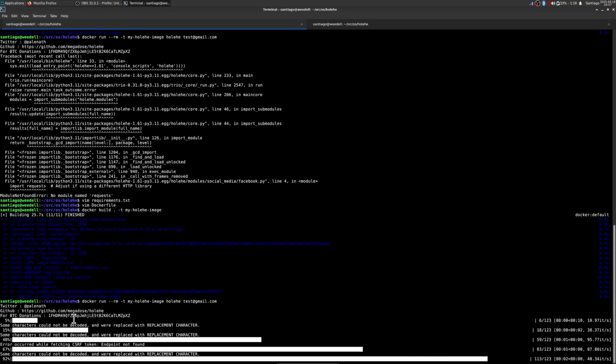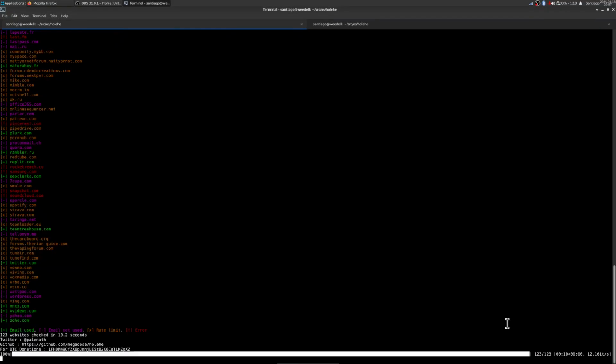Yep, bingo. So you can see here the progress. 6 of 123 websites have been checked with that email address that I gave to the command. And the colors you see: green, the email is being used on that platform. In pink, the email is not being used on that platform. In orange, we hit a rate limit. So those websites are blocking the request because they're receiving too many requests of this type or from this IP. And in red, requests that have completed with errors.